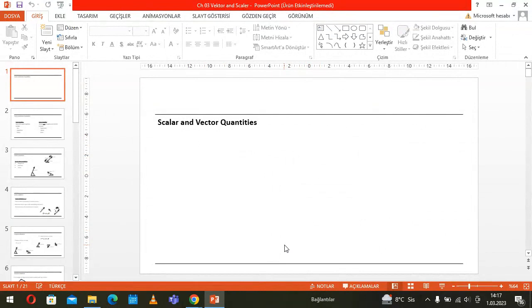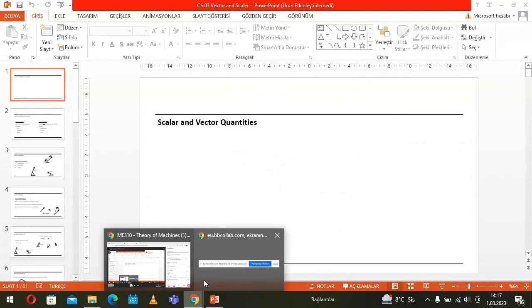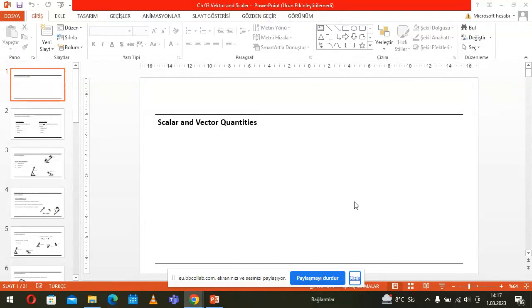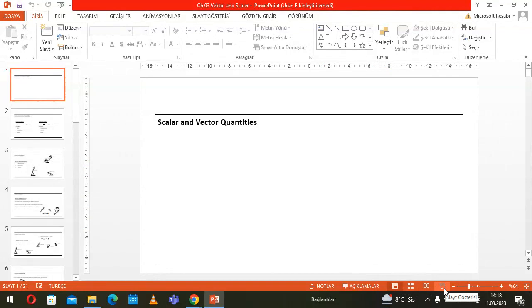Scalar and vector quantities we use in kinematics, dynamics actually, kinematics and kinetics. And since the mechanisms, our theory of machines and the mechanisms we use in this lecture, need also kinematics and kinetics, therefore, more or less, we are going to repeat this scalar and vector. What does it mean? Later on, we will have some examples regarding the mechanisms.